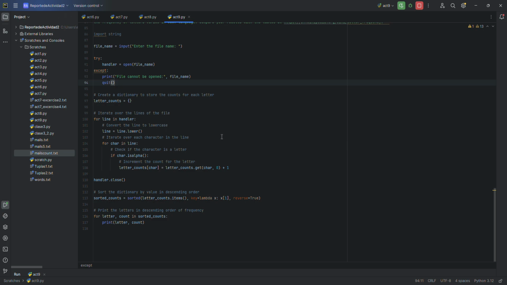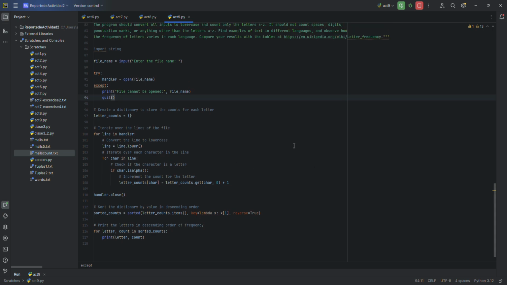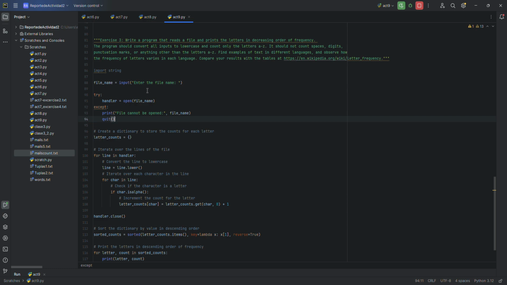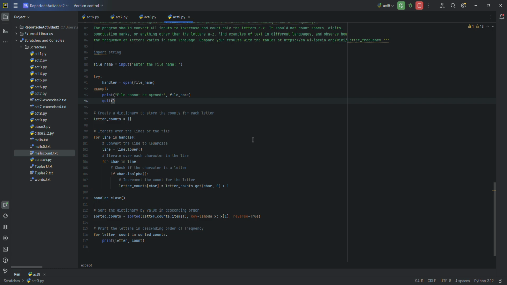So in short, in this third exercise, the tuples are utilized when sorting the dictionary of letter counts. Here's how it works. The program reads a file whose name is provided by the user, as I mentioned before. It creates an empty dictionary to store the counts of each letter. Then the program iterates over each line in the file, converting each line to lowercase to standardize the letters. Within each line, the program iterates over each character, checking if it is a letter using the isalpha method. If the character is a letter, the program increments the count for the letter in the dictionary.